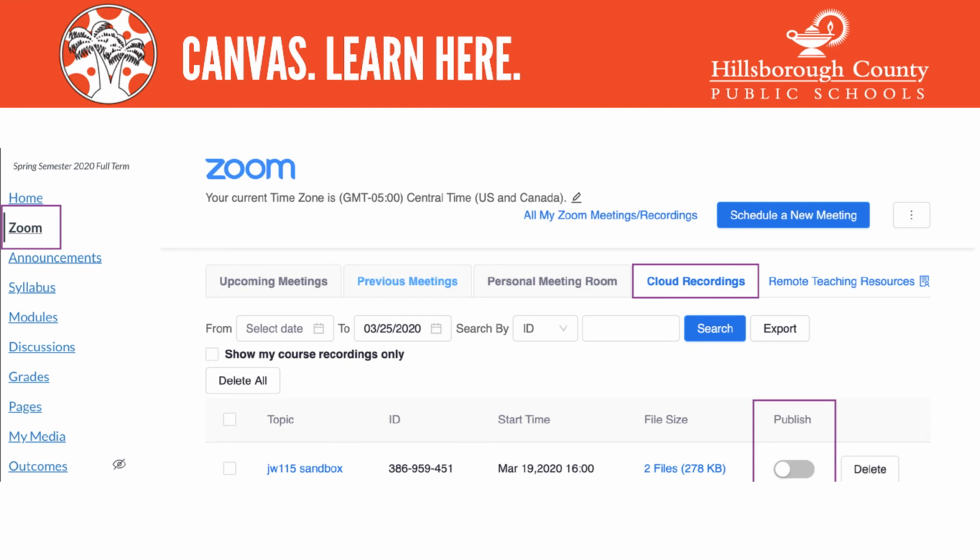If you choose to record your meeting, you can publish it to your Canvas course to make it available to your students by going to the Zoom Cloud Recordings tab and enabling the Publish option next to the desired recording. Students will go to this Cloud Recordings tab to view Zoom recordings that you have published.